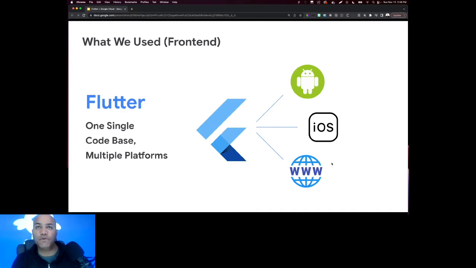So that's exactly what we use as our front end application. We built it in Flutter. Right now it's only available for Android, soon available for iOS and the web, but right now we have it deployed for Android only, and the other ones because of some approval issues. But other than that, Flutter is amazing for this.